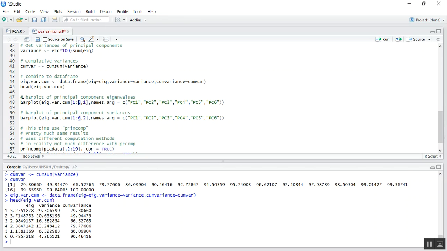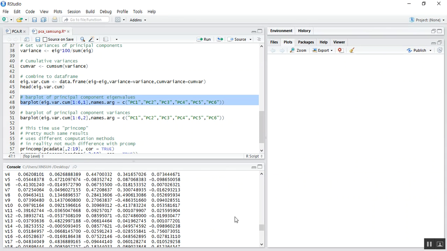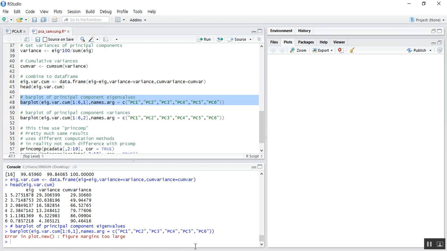What I'm going to do is use a var chart, and I'm going to use the first column. If you notice, that's going to be the eigenvalue. If I run this, now there we go. I didn't get anything here. Well, is there something wrong? Okay, figure margins are too large.